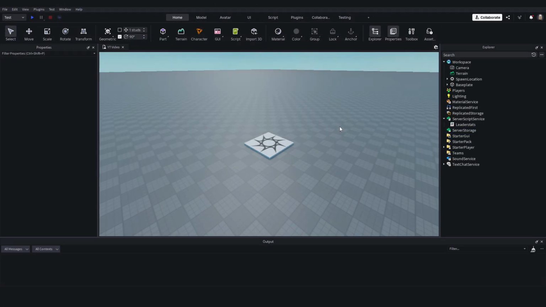Before we create the button, we'll need a remote event so that the client can tell the server we want to increase the coins leader stat.